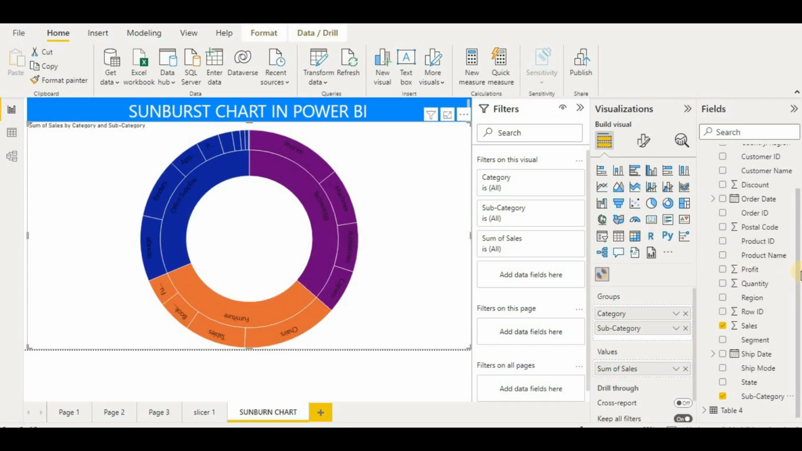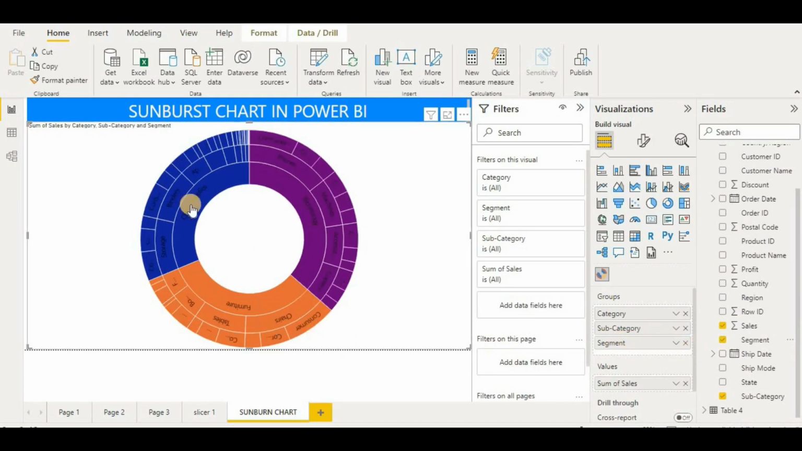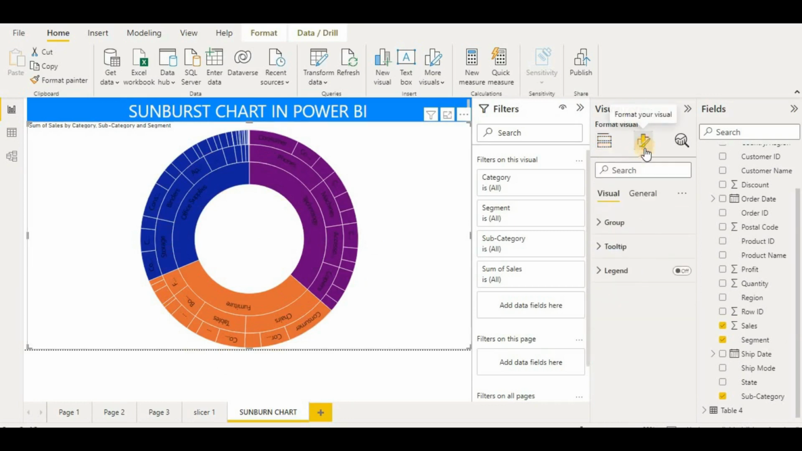And if you want to add more levels, like if I put segment here, I will just click on segment and drag it here. So we have segments also, like first of all we have office supplies, then we have our subcategories, and then we have our segments, like in which segment we have made the sales of these subcategories and all. So this way we can do it, but it's very small, so we can do some editing with that also.